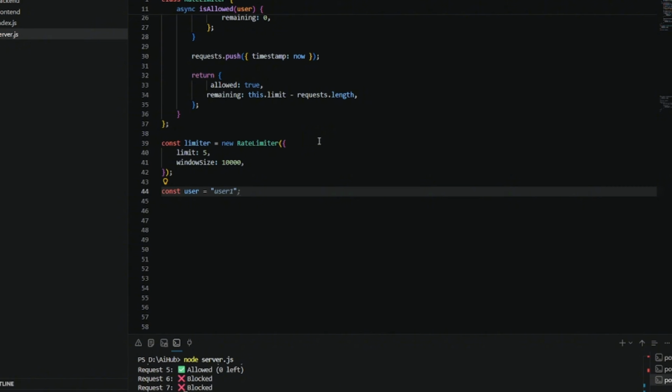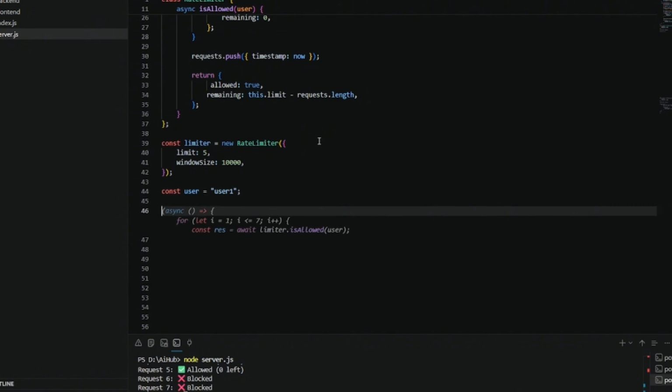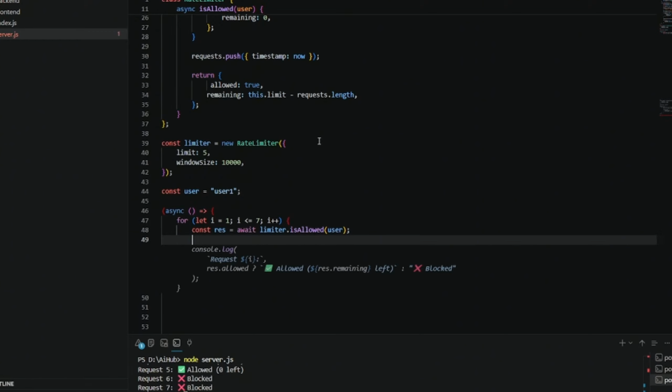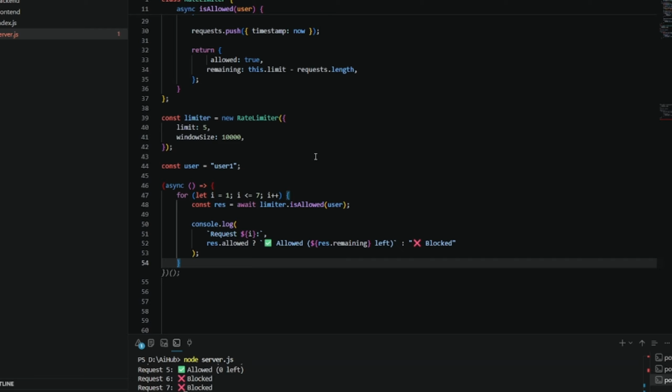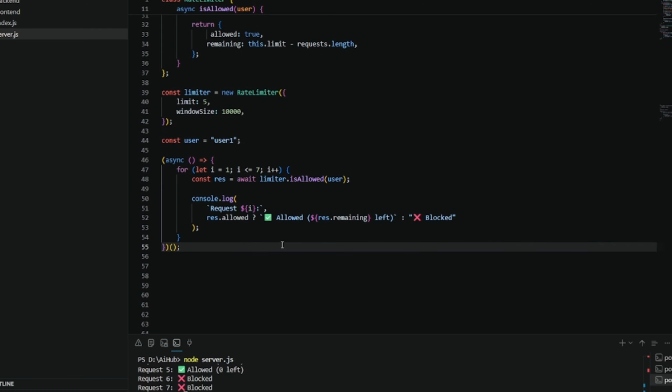We run a loop from 1 to 7. This means we are sending 7 requests. For each request, we call await limiter.isAllowed(user) and store the result. Then we print the output. Run node server.js. Here you can see only 5 requests are allowed and 2 are blocked, because a user can send 5 requests in 10 seconds only.